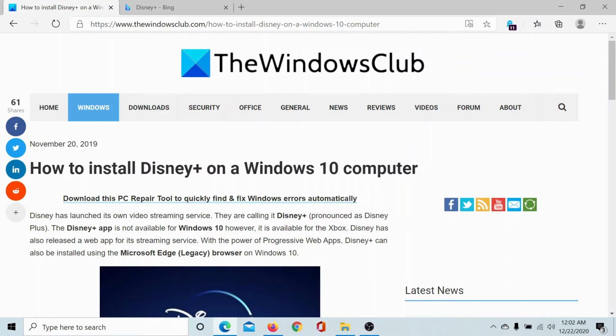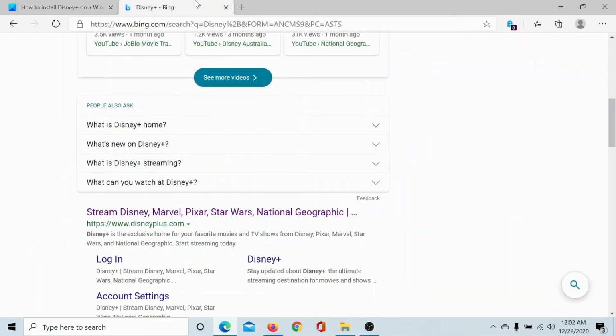If you wish to install Disney Plus on a Windows 10 computer, then unlike Netflix, it does not have a specific app on the Microsoft Store. But here's what you can do. Search for Disney Plus in the Bing search bar. Click this option to open disneyplus.com. In some countries, it would open with Hotstar or other apps.